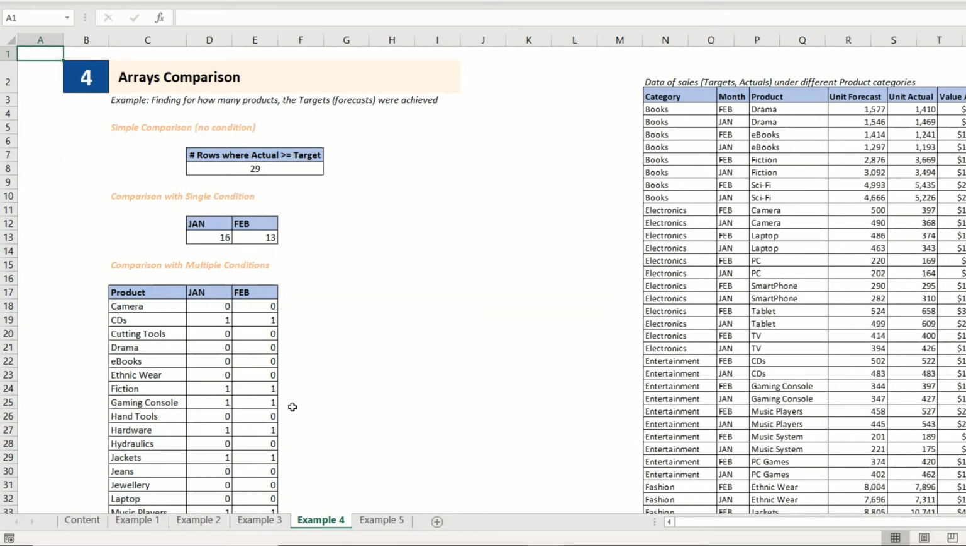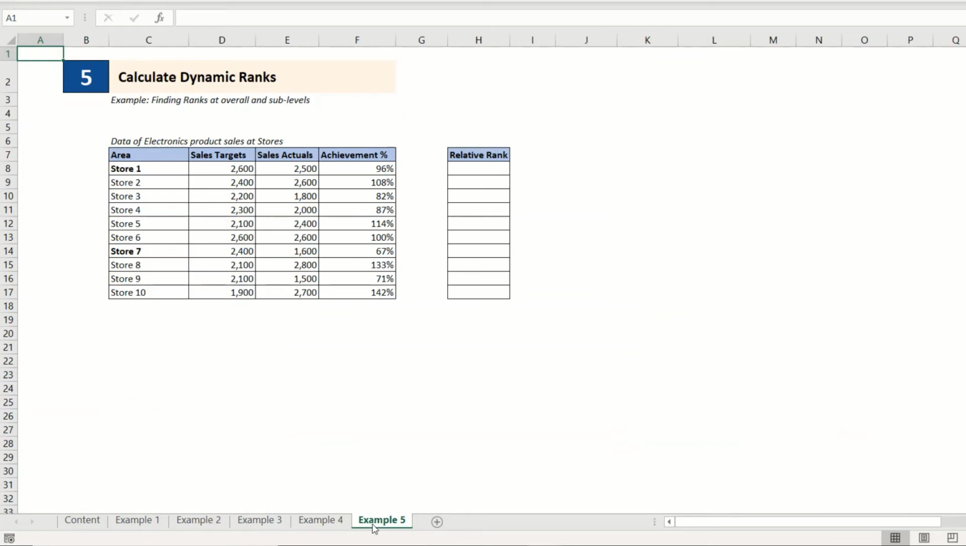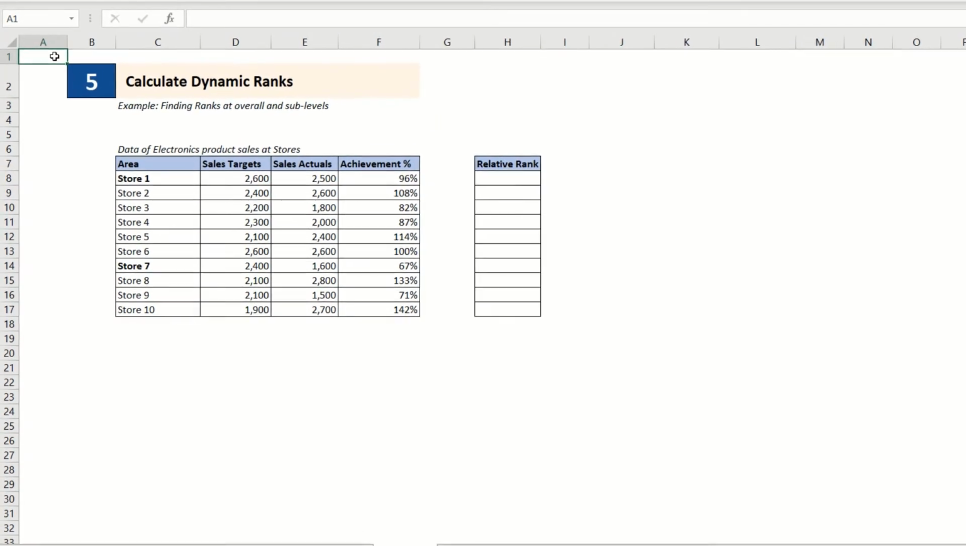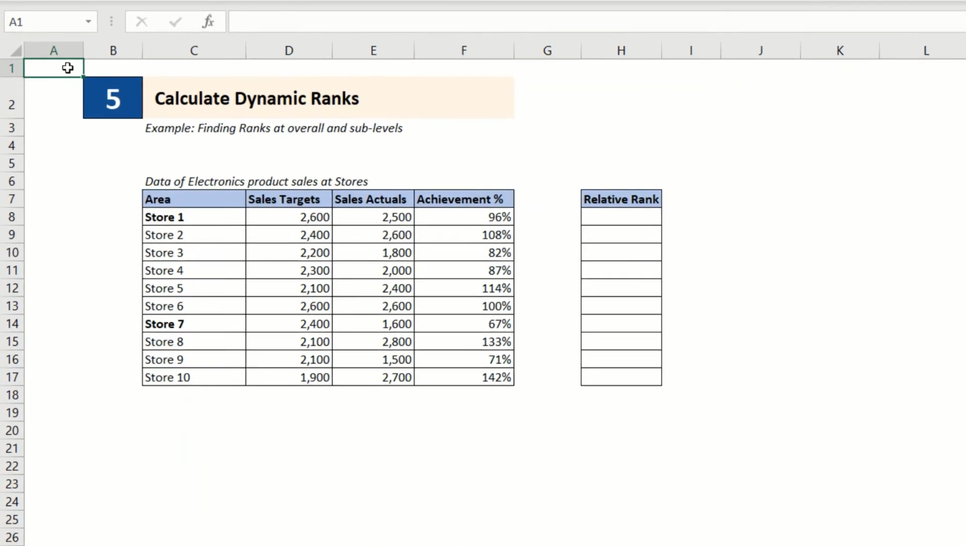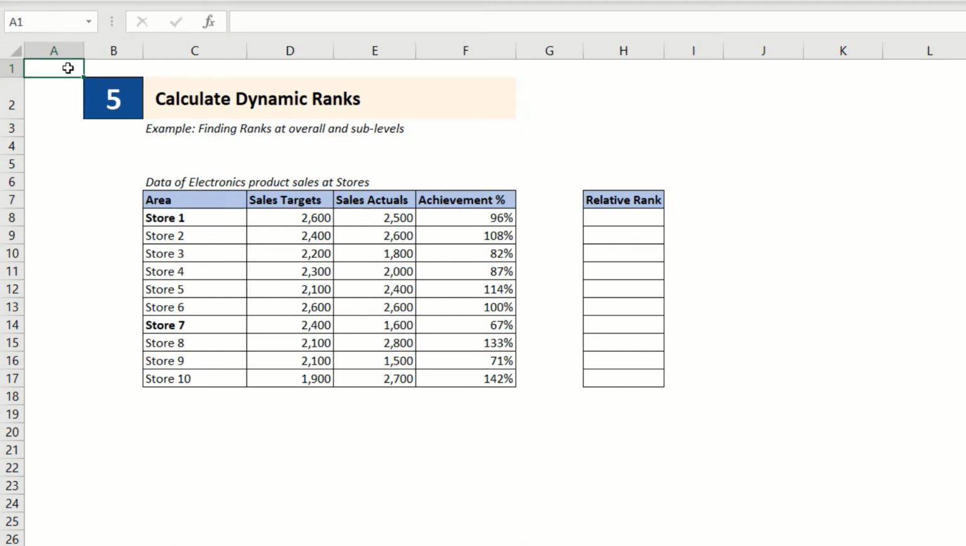Let's now move to our last example, where we can use the SUMPRODUCT function to compute ranks. Here we have the electronic product sales data for different stores, and we have the sales targets and sales actuals for all these 10 stores. Using these two, we can compute percentage achievement, which is essentially the ratio of sales actuals to the sales targets. It lets us know what percentage of the target was achieved by that store. So we will use percentage achievement as the metric to assign ranks to all these stores, and let's see how we can use SUMPRODUCT in that case.